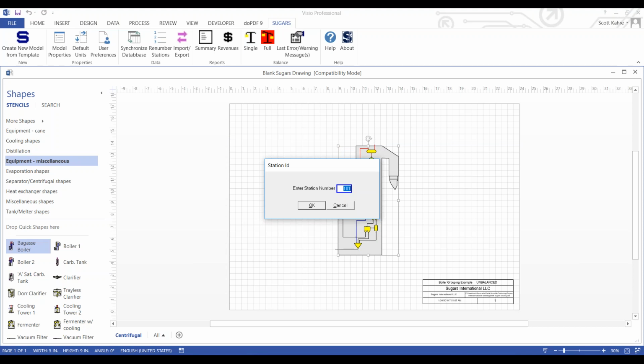Click OK. Now you notice immediately, before I can do anything else, another station ID request dialog pops up. And the reason for that is by dropping a station grouping onto a Sugars model, we've actually dropped a whole series of stations onto the model at the same time. So Sugars is simply stepping through those stations, asking for station numbers for all of them before we can move on and do anything else.